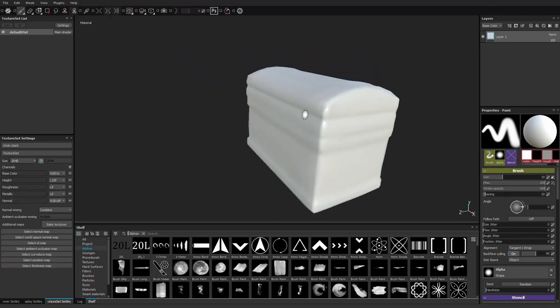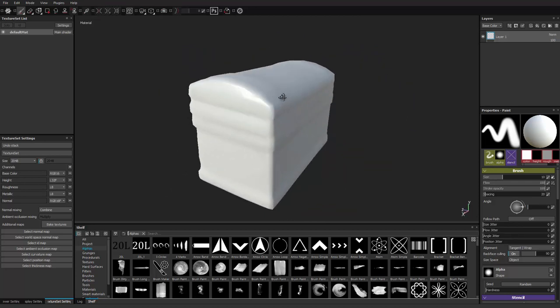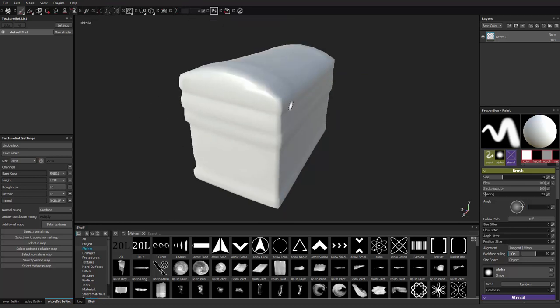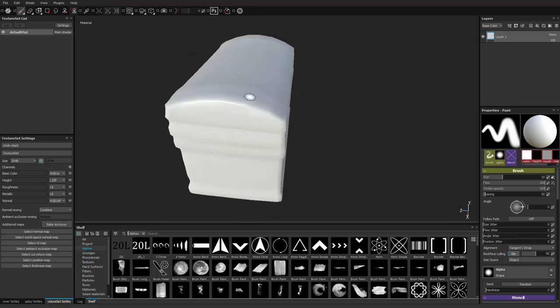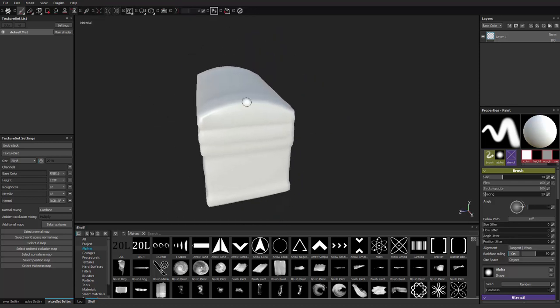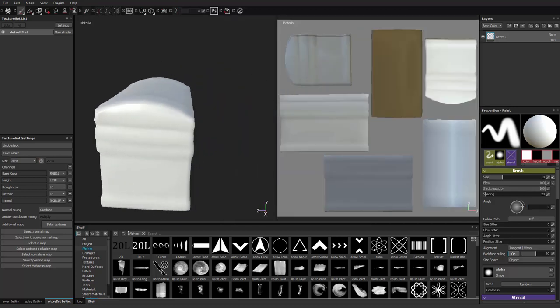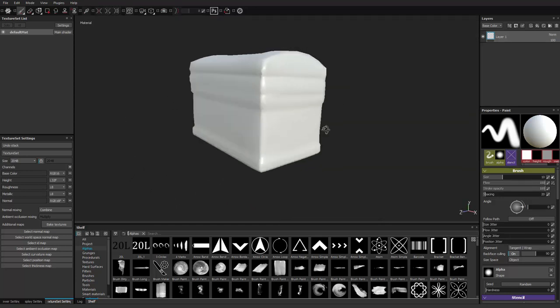Again, double check. Make sure you don't have any hard edges on your model. If you do, you probably have to go back in Maya, select the model, and do soften all edges, and that should clear it up. Let's press F1 and we have the perspective and our UVs. That looks good. I'll press F2 to go back to perspective.